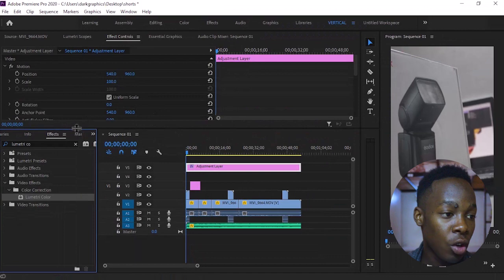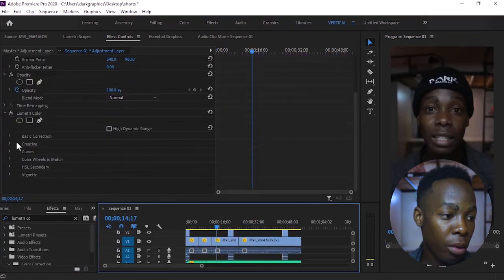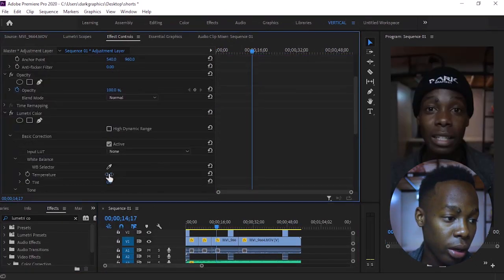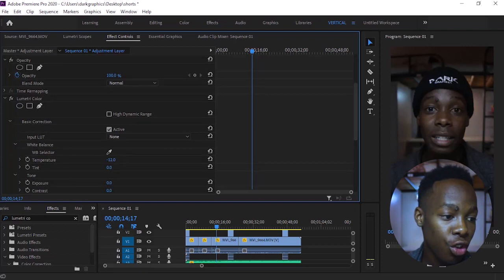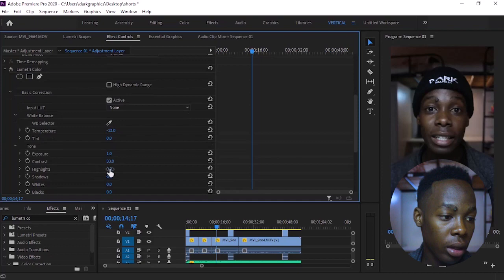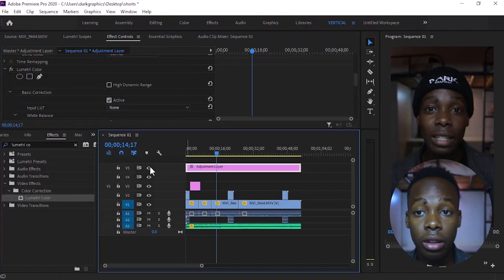We're just gonna go to the effect controls panel, open the basic collection, and try to balance the white balance. I'm gonna pop up the exposure and the contrast, the highlights. This is our before and this is our after.